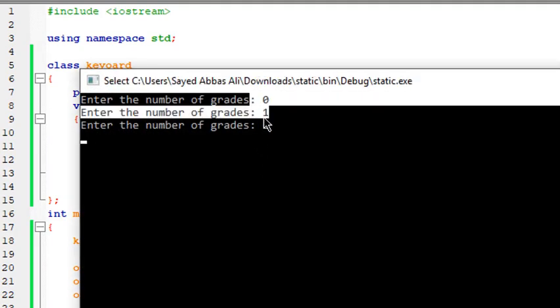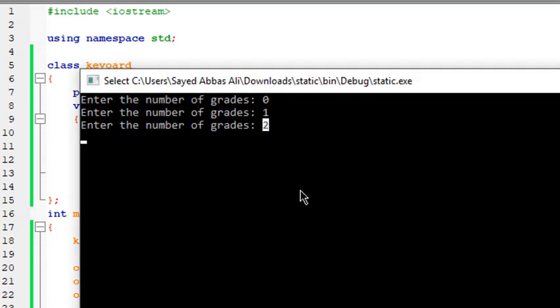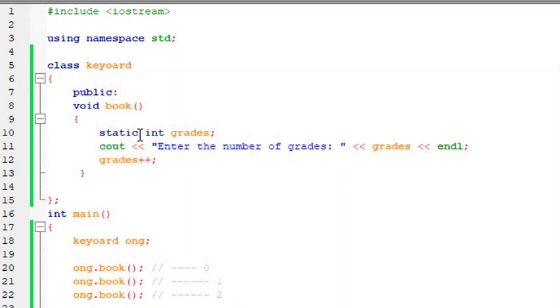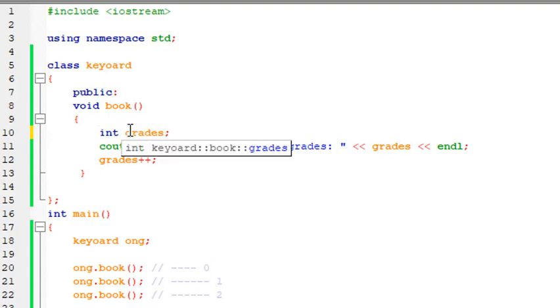There you go. That's the estimated output. What happens if I don't mention static? What do you think the answer is going to be? Guess. Pause the video and guess.